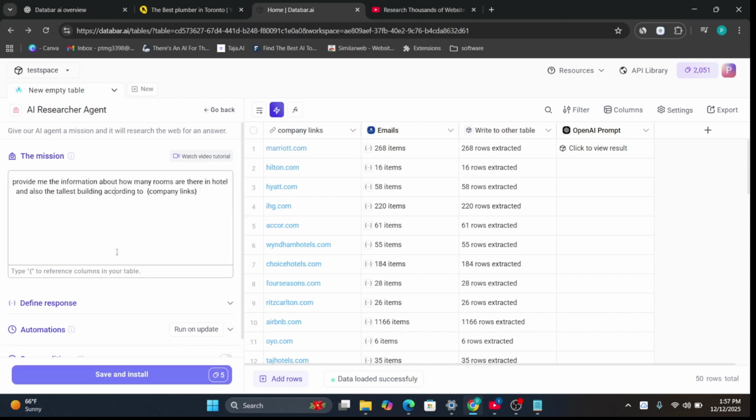Now let's explore another AI feature, that is the AI researcher agent. With the help of the AI researcher agent, I want to know how many rooms are there in a respective hotel. As I said, you have to mention a particular column by mentioning it in brackets. So here I'm also mentioning company links. You need to select it here. Now it has selected. So let's save and install and see how the AI researcher agent will help me get this data.